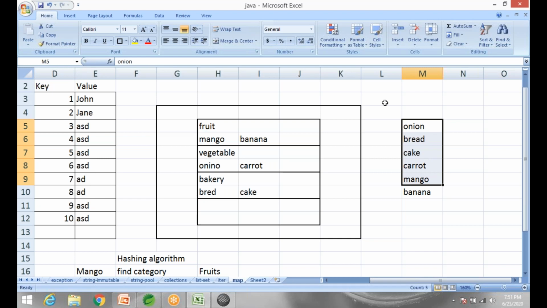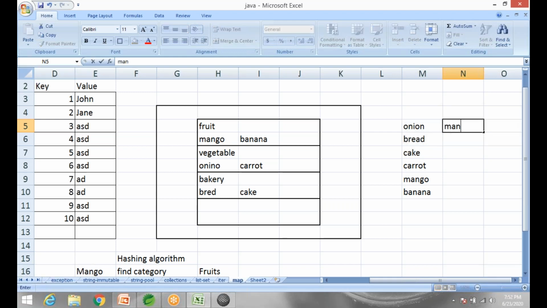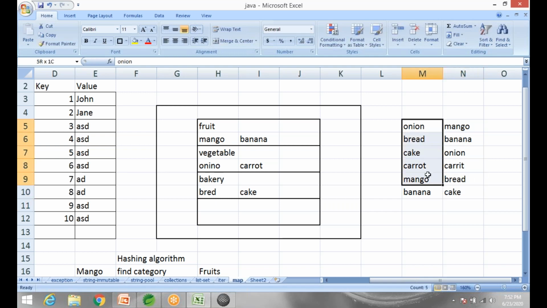Okay, you bought the items in this order, but when you stored, everything went in this category. Now, when I'm reading the items from the grocery, how would I list them? Mango, banana, onion, carrot. So you inserted in this order, but when you're checking the inventory, you just go group by group and check how much mango, how much banana you have. So didn't they come out in the wrong order that you inserted?